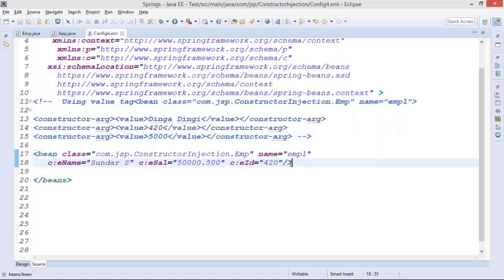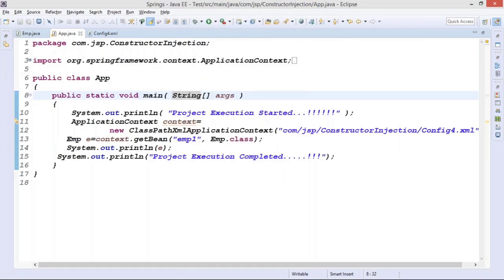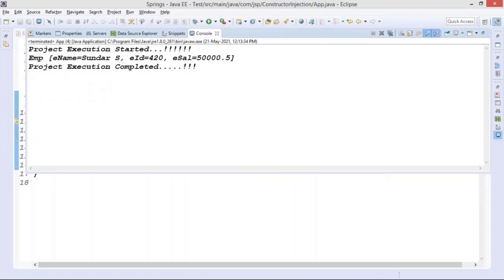So in most of the cases, we will go for either C schema or P schema in upcoming class. That's it. Our work is done. So now we can execute and we will get the same output, guys. No changes, but currently we have configured using C schema. Yes, you can see we got the same.